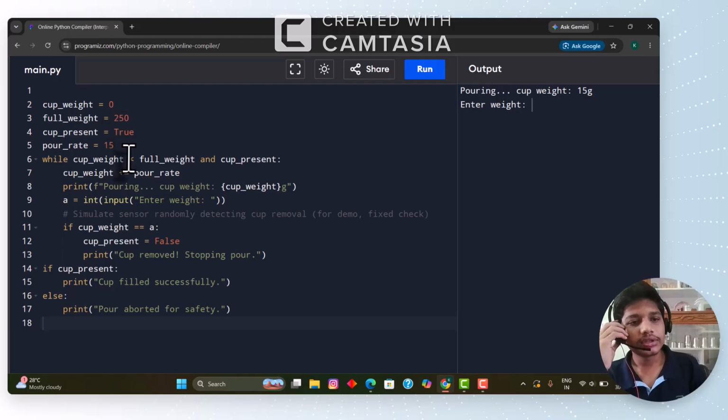0 is less than 250, cup present is true. So print pouring cup weight, see here, pouring cup weight 15 grams. So in the first iteration the weight was 15 grams, and after that enter weight. Okay, if I want to give weight, if I want 200.